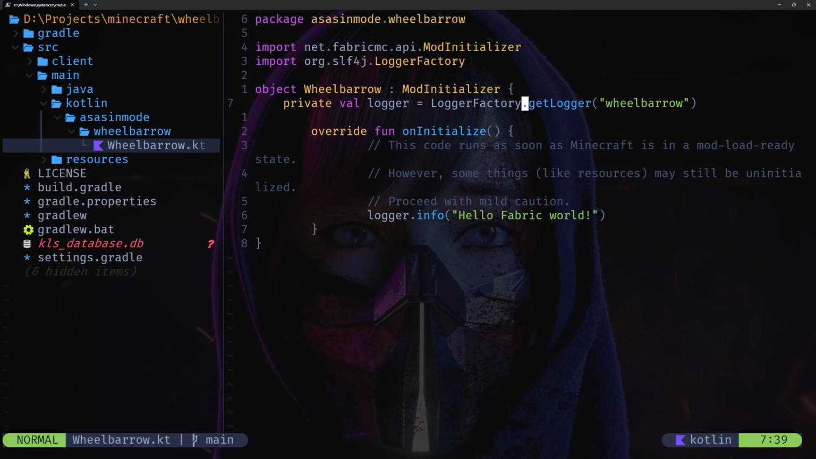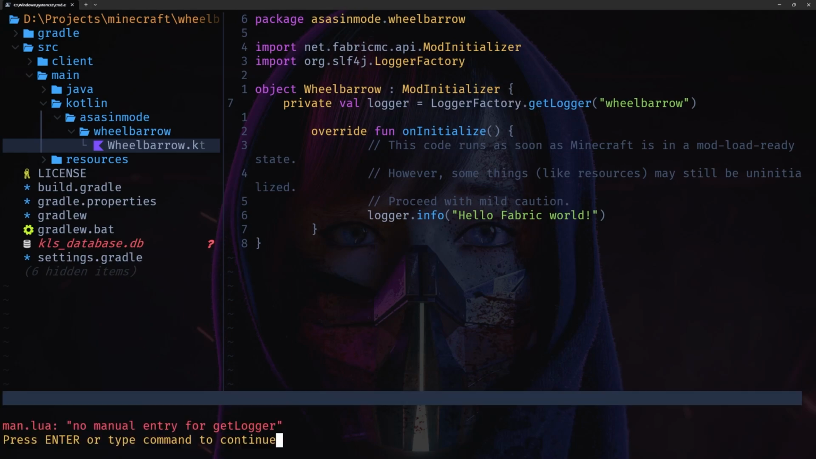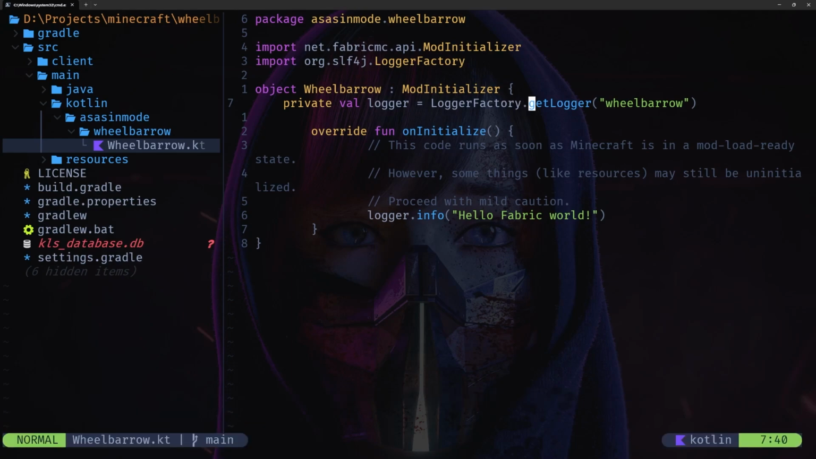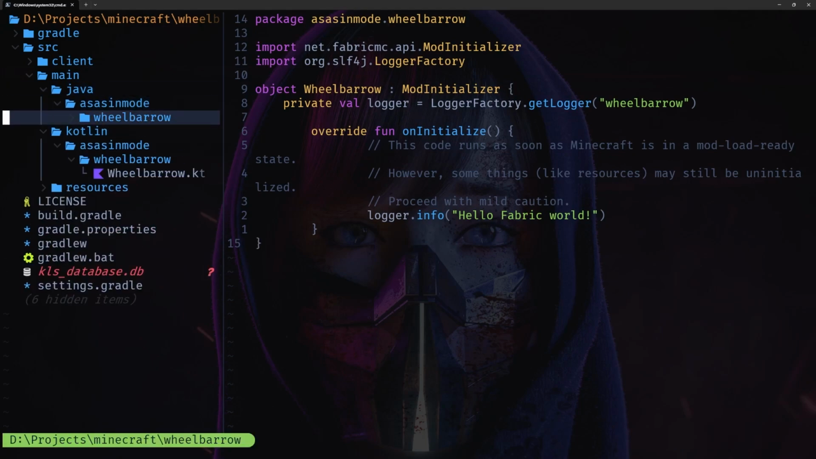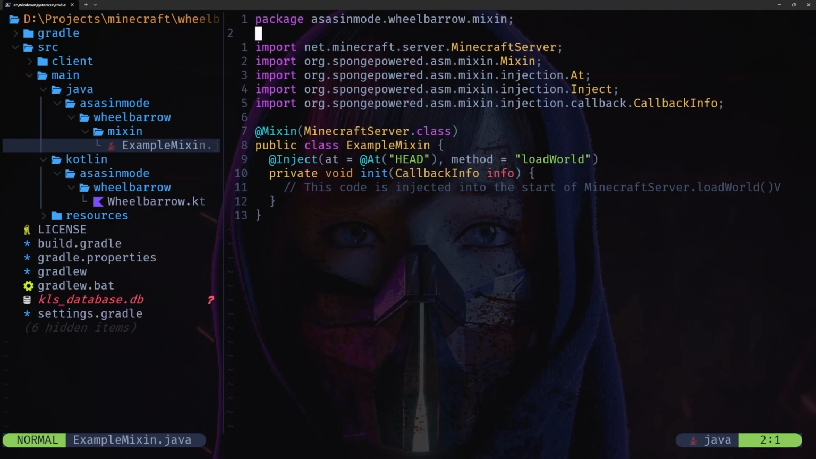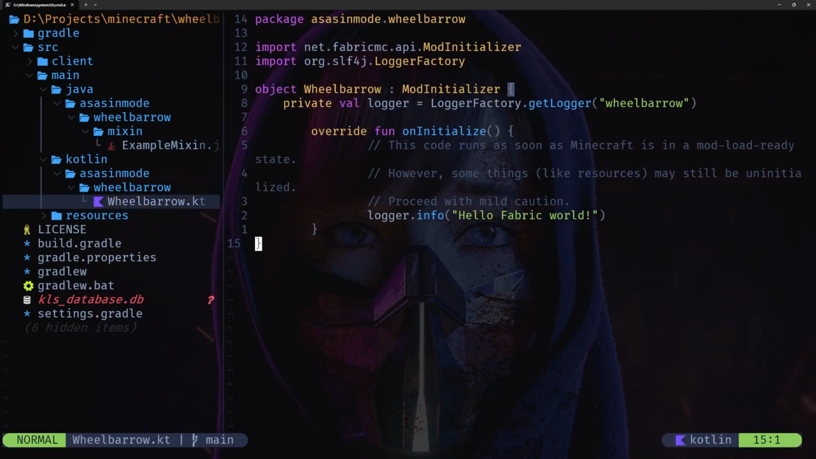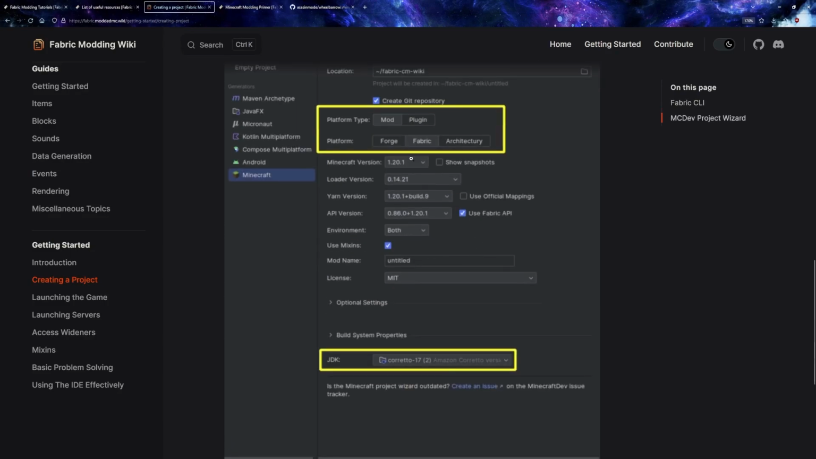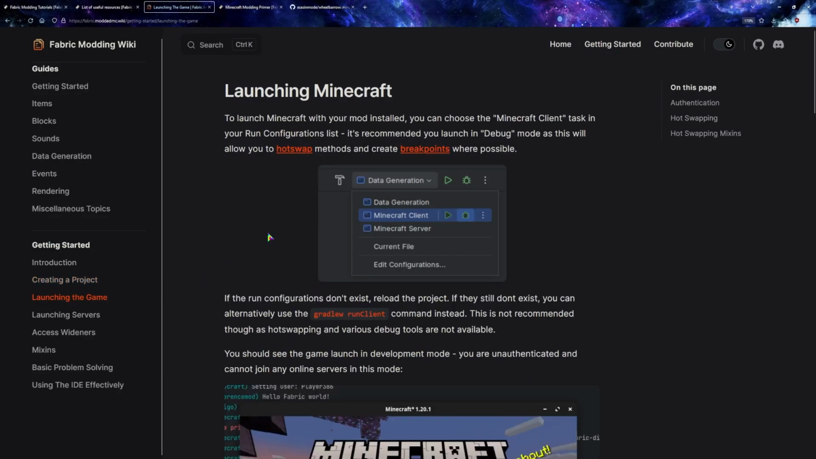Okay, I'm guessing I need to install the dependencies. Since Minecraft is in a mod load ready state. Some things like resources may still be uninitialized. Proceed with mild caution. Sure. What would be next? Let's see the Java version. Something different. No, doesn't seem to be. That's fine. Launching the game.